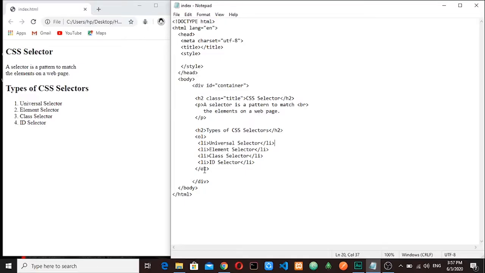Okay, I opened this document that we saved last time, but I made some changes. A selector is a pattern to match the element on a web page. The styles associated with the selector will be applied to elements that match that specific selector. You will learn more about this as we continue here in this tutorial.